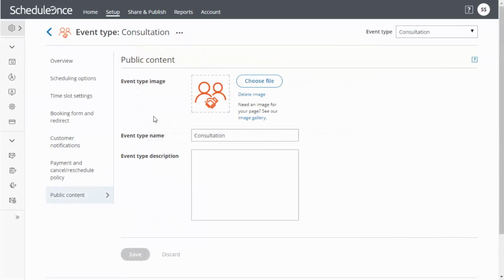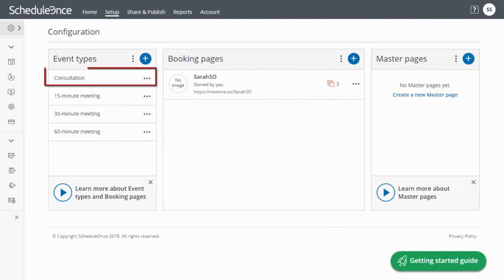The Public Content section is where you define the information your customers will see when they schedule an appointment. You can add an image or icon for the event type, a name, and a description. If you offer multiple event types, this content will help your customers understand which event type is right for them. Now you are all set. Your event type is fully configured. Now let's move on to creating a booking page.